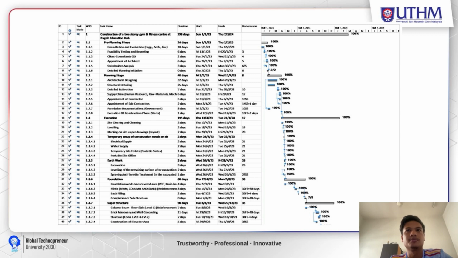As you can see in the predecessor column above, the list of predecessors was discussed with my team, and we came up with this. For example, for the facilities testing and report, the predecessor is number 3. So after number 3, which is consultant and evaluation, the client consultation, has been done, the feasibility testing and reporting will start after the consultation is done.